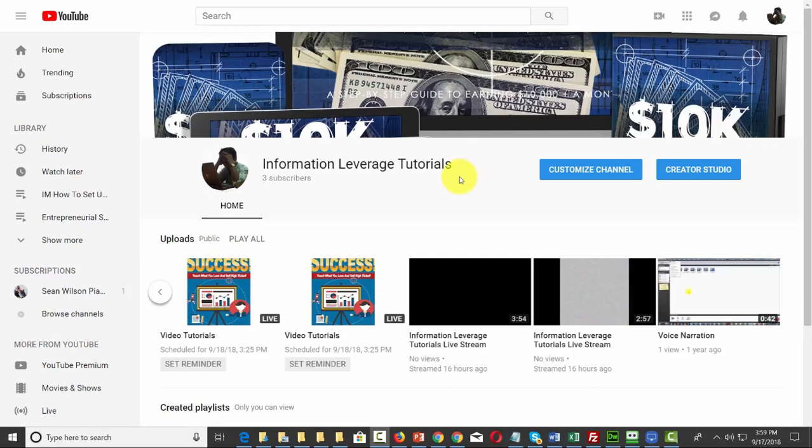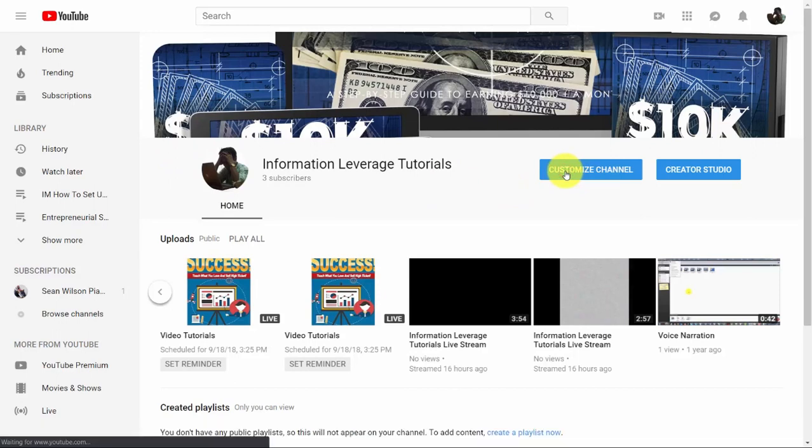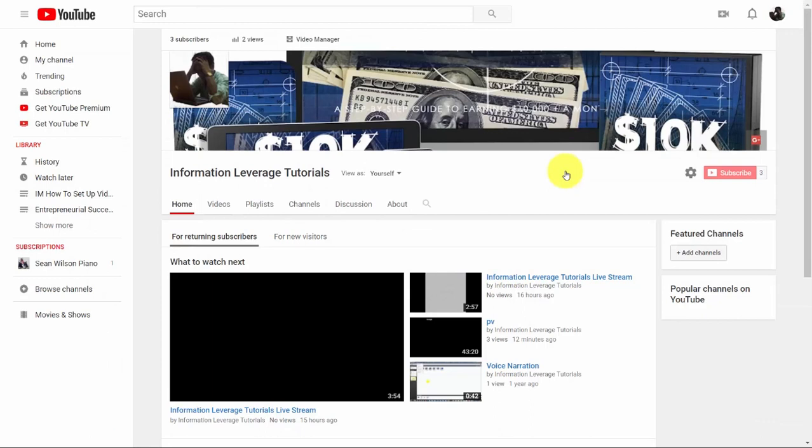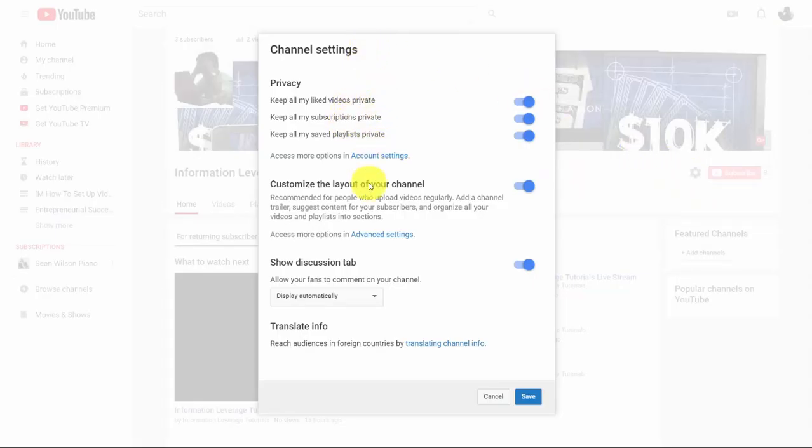Welcome back. Now, once you've taken care of the graphical elements in your channel, you can click this button that says Customize Channel. When you click that button, it's going to take you to another view of your channel. Now, the first thing we're going to do is go to this gear. You want to make sure that all of these settings are the way that you want them, or keep the default settings. Once you've done that, you'll then click Save.